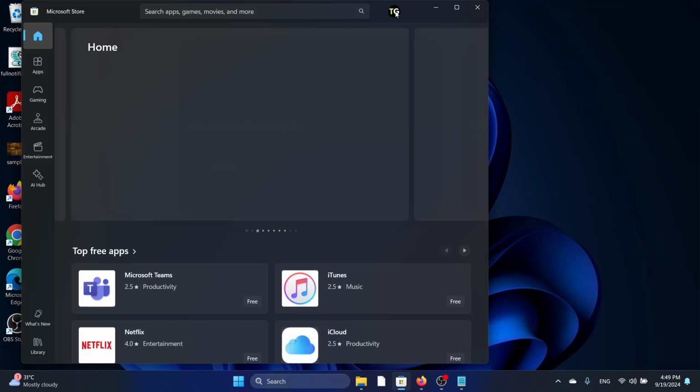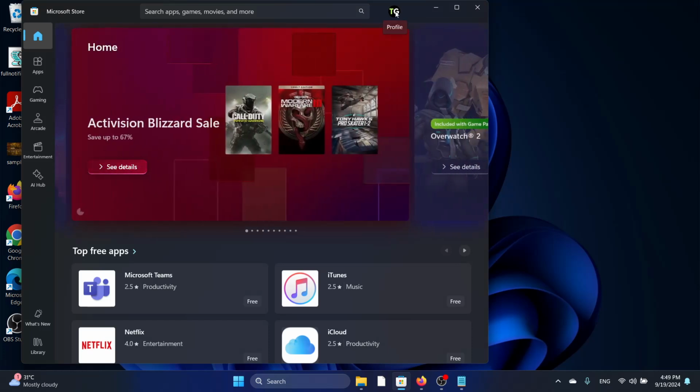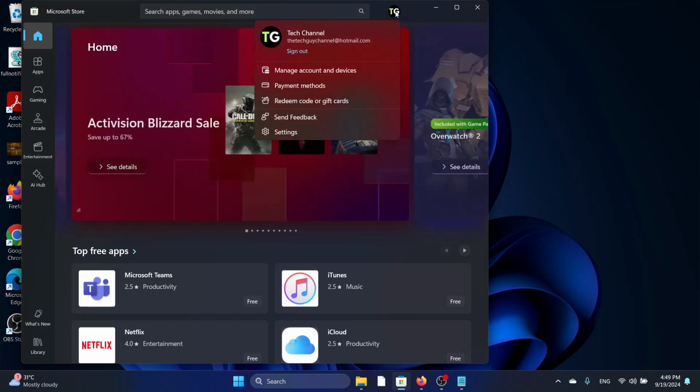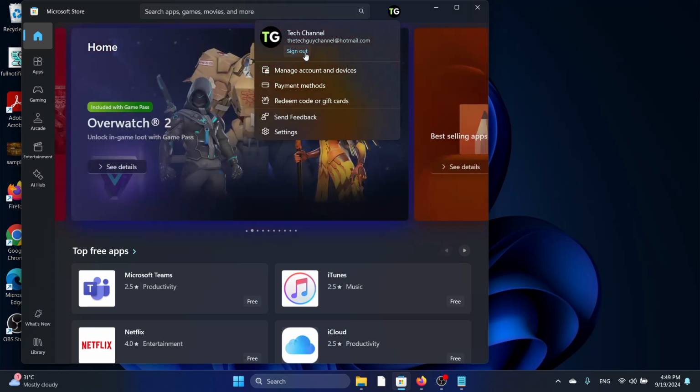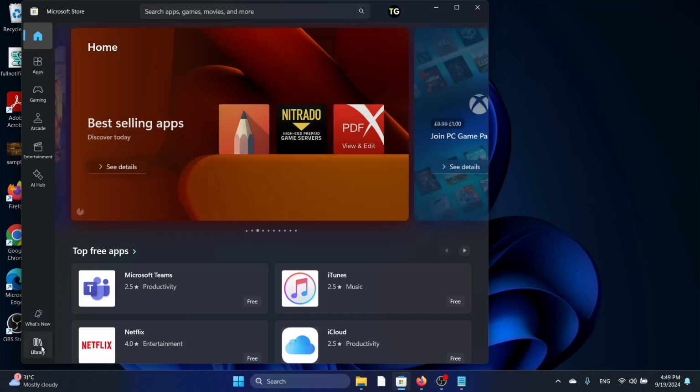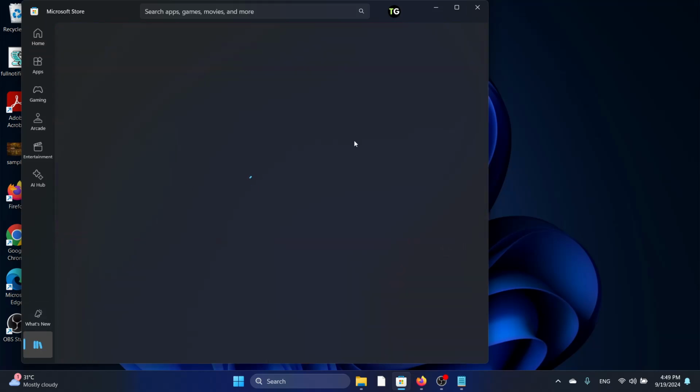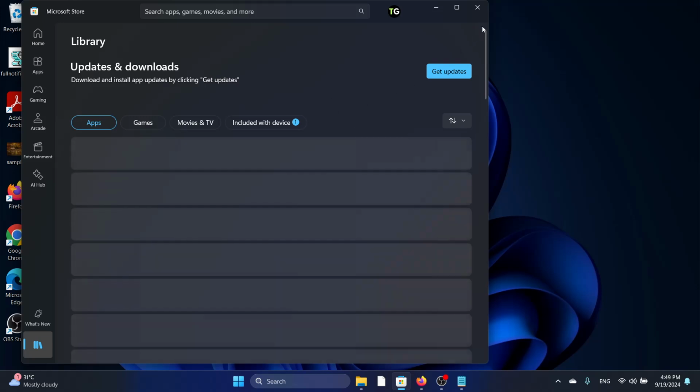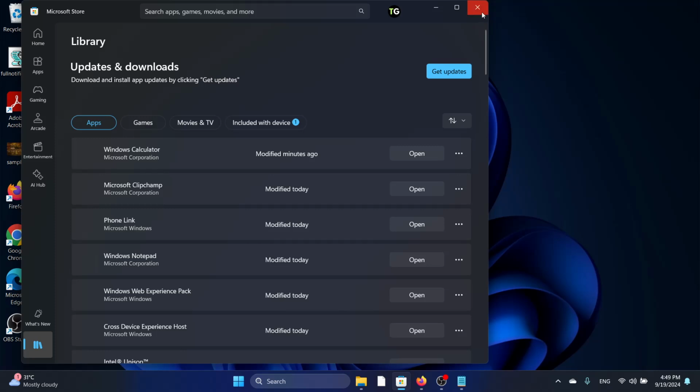and try a simple fix of just signing out and then signing in. So click on the profile button here and then click on sign out and then try to sign in again and then try to install or update the Microsoft Store and it should work. If it doesn't, then we need to reset Microsoft Store.